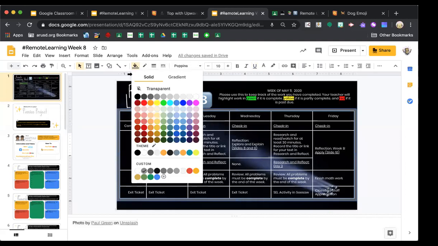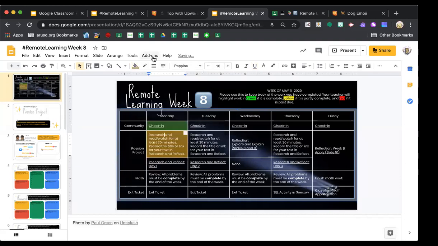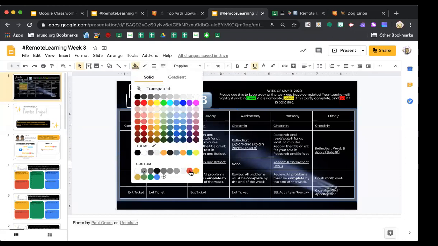And also, if I think kids have completed it to the best of their ability, I'll put a green in. If there's something that's clearly missing, but they attempted it or started it, I'll put yellow in. And then if it was unattempted, I'll put red.